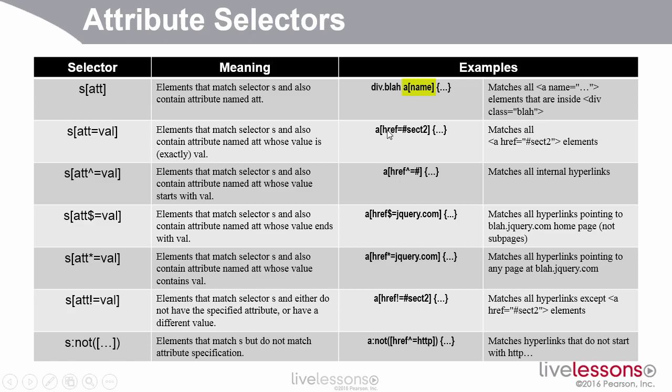If I use equal sign, it says match it exactly. So search for an a element that has an href whose value is exactly #sect2. Or suppose I want to look for all internal hypertext links in the page. Remember that they always start with, the caret, the little up arrow thing, means starts with, they always start with a #. So I could say starts with #. I could say ends with. Find all hypertext links that end with jQuery.com, or that contain jQuery.com, or that are not, and here's another way of doing not, some particular value.